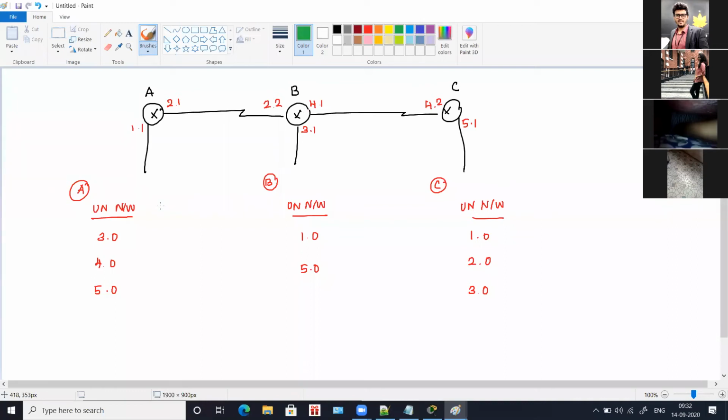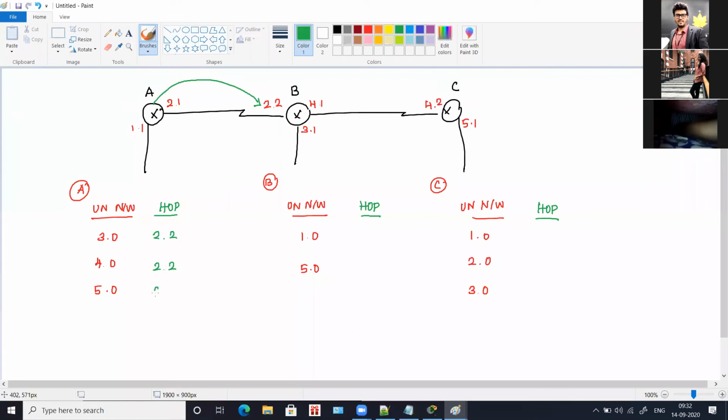Now we also have to understand the next hop IP address. For each and every router, there is a next hop IP address. Router A can travel only in this direction because we don't have any router on the left hand side. So for router A, the next hop IP address will be 2.2, 2.2 and 2.2.